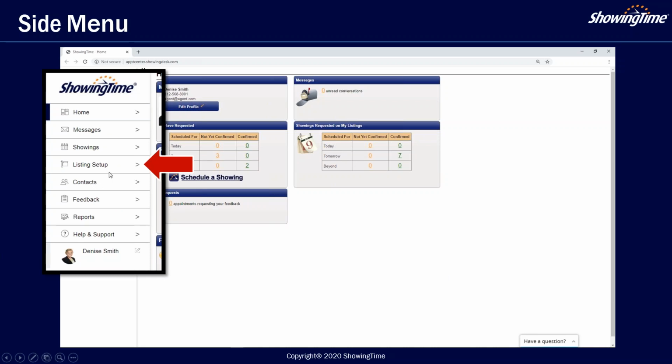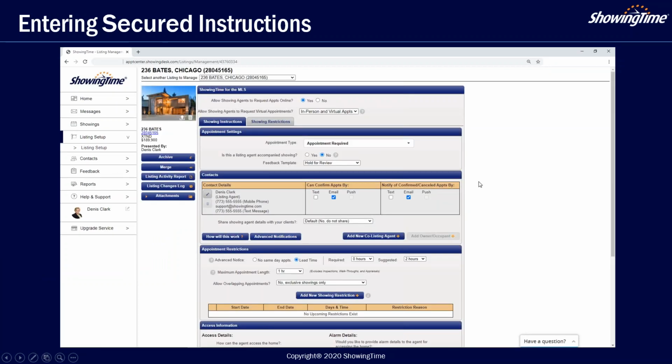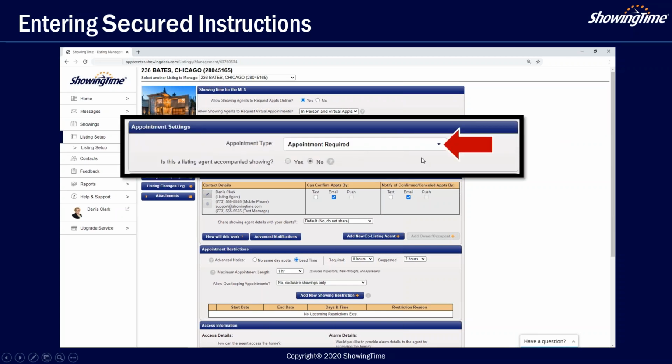So to add those instructions, you're going to head over to Listing Setup and then click on the listing number that you want to add those showing instructions to. That'll bring you to the listing worksheet for that particular property. So here's where you're going to make any adjustments that you need to for that listing, and we'll go through all these listing level settings a little bit later on, but right now I just want to focus on showing you how to add your secure showing instructions.